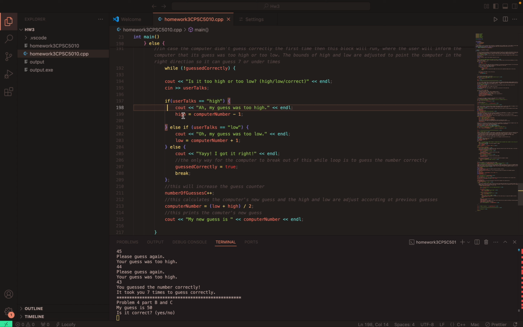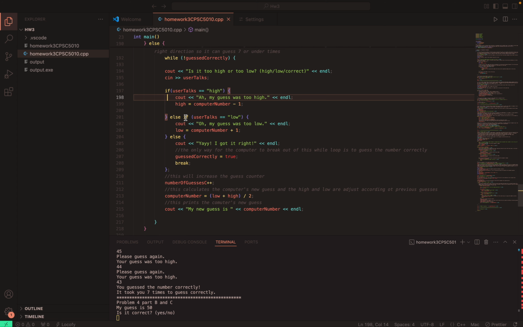It changes the high bound, and it takes the computer's number and subtracts 1, and that adjusts the high bound. So let's say my number was 40 and it guessed 50. That's too high. Then the new bound will be 50 minus 1, which is 49. So now the highest it can be is 49, and it would start to decrease. So I'm halving each time it's guessing. Same thing happens to the low, but instead of minus 1 from the computer's number, it adds 1.